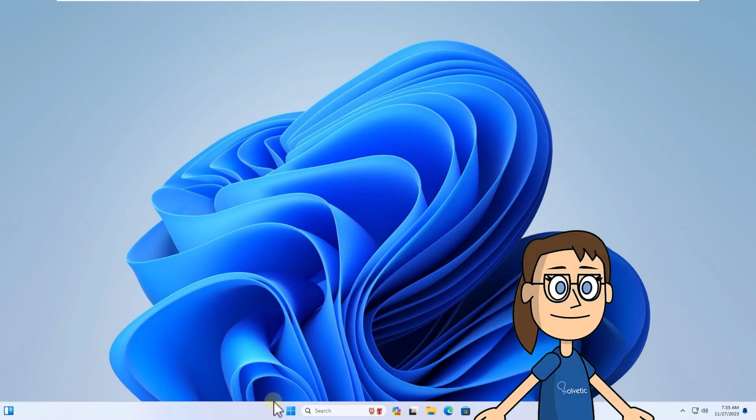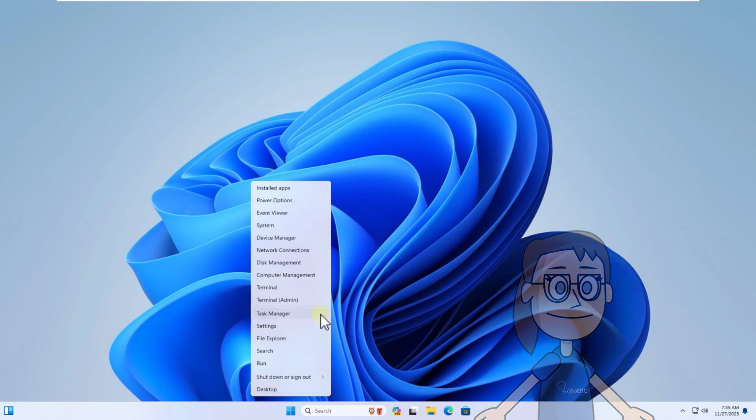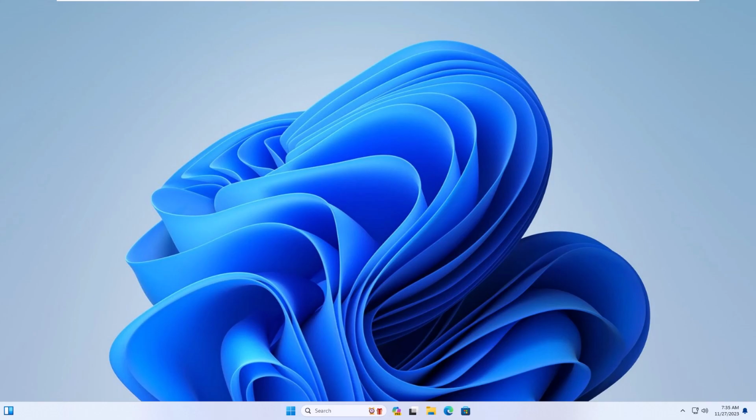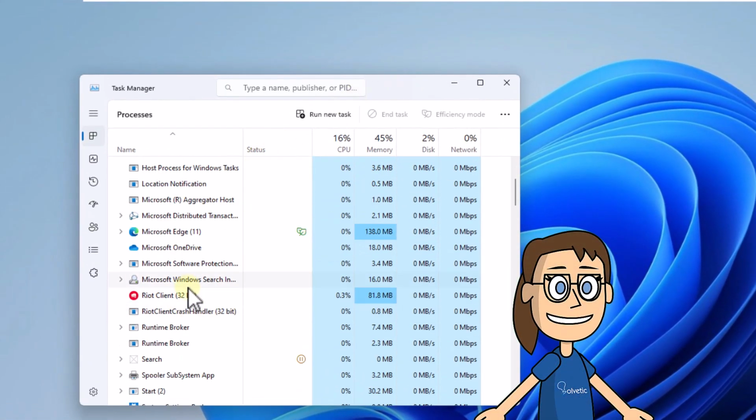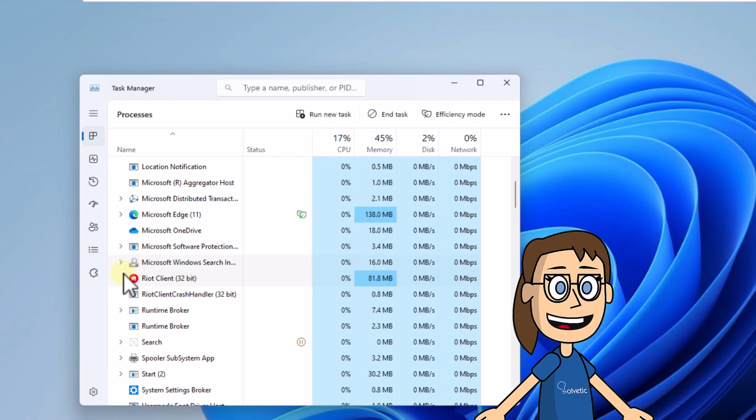To start, right-click on the Windows button and select Task Manager. Here in the console, locate any service or process associated with Riot or Valorant, and when selecting it, click End Task to close its process.